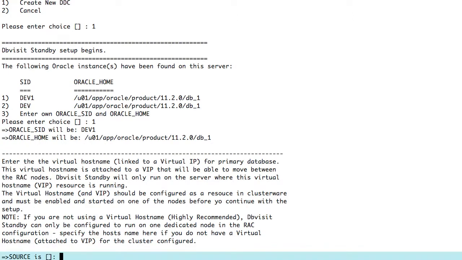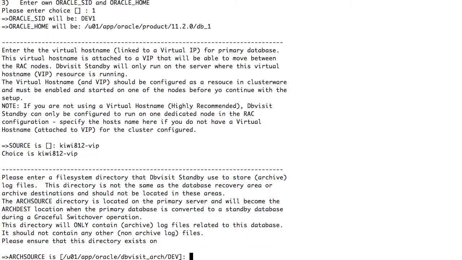What it will now do is ask me what is the source. Now because we're on a RAC environment and we're using the virtual IP addresses that we've created specifically for use for Dbvisit standby, and they're already created and up and running, I can use that now to specify as my source and my destination. And for the source environment, it is Kiwi 812-VIP. And so that's the virtual IP address for this specific primary RAC environment.